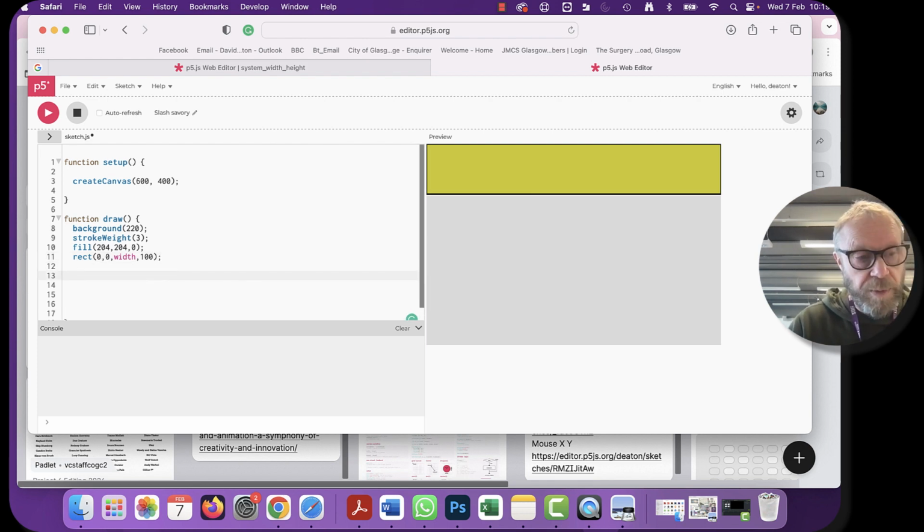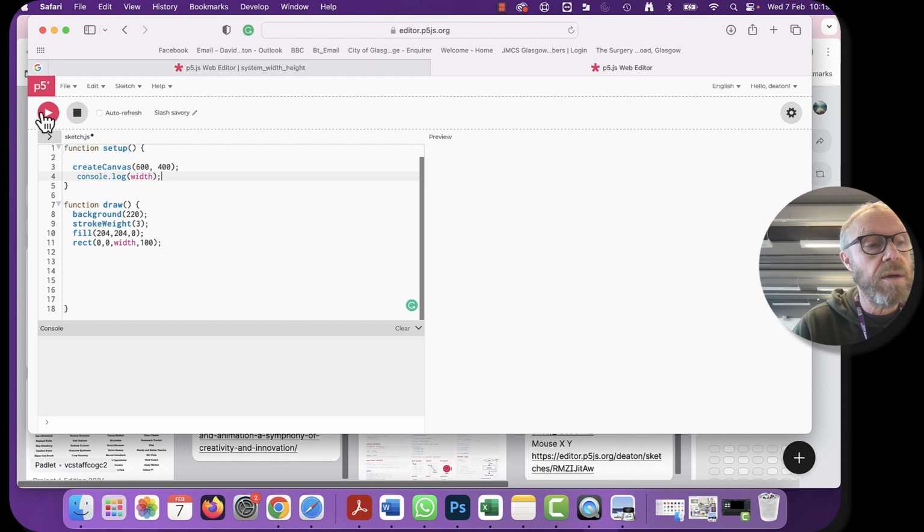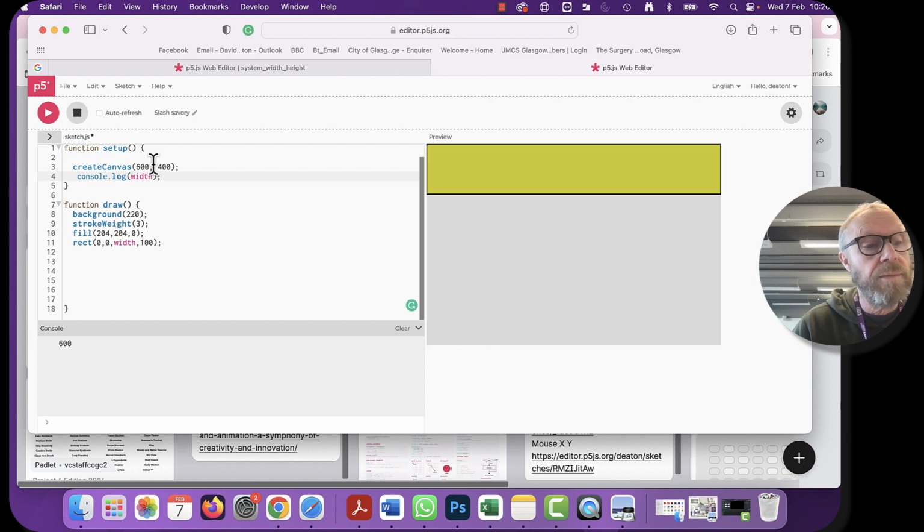It is incredibly useful to be able to track and find out what values are being put into a variable. So in this example, I'm going to put in width, and when I run the program, you'll see down the bottom that it's telling me that it's 600, and that's just looping over and over again, because draw is looping over and over again. If I was to place it in setup, it would run just once.